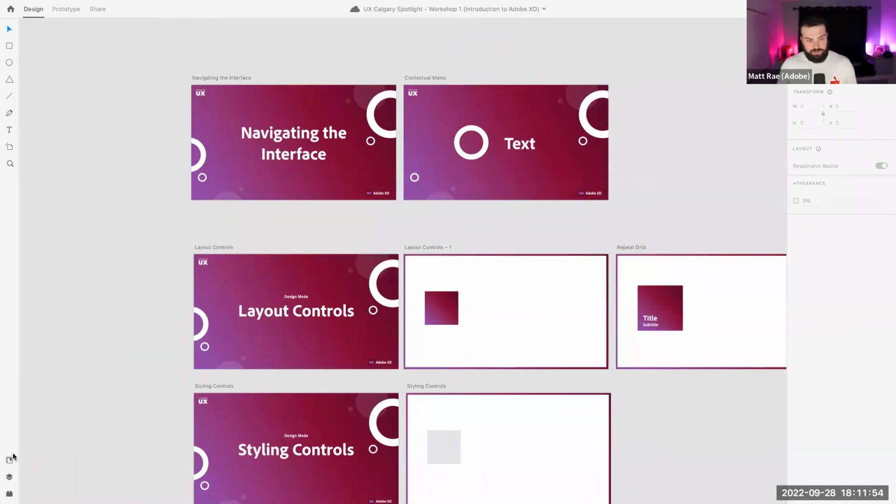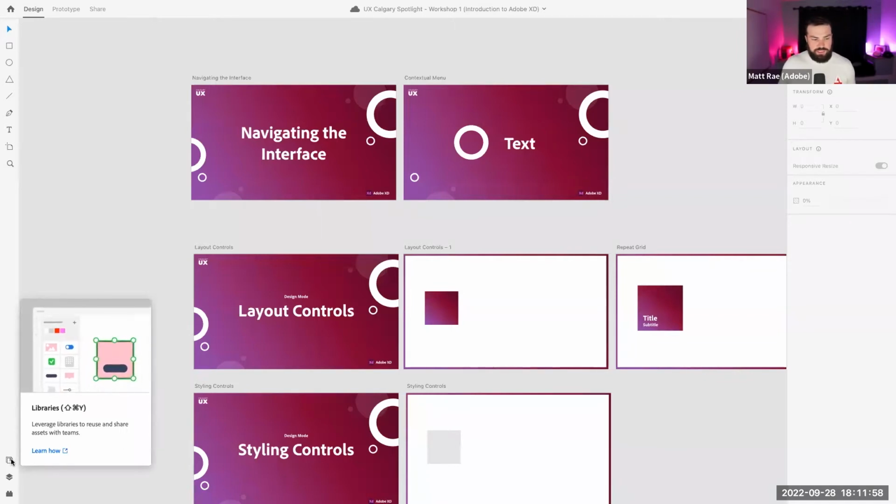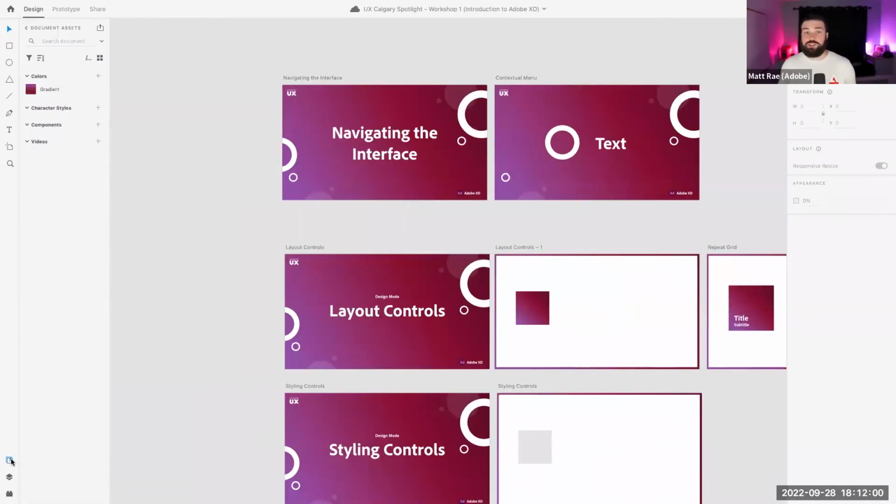And then down in the bottom left, we have three panes that you can open up. The first one is libraries. And this is where you're going to store all of your assets like character styles, components, which we'll get into. You can add videos into XD and they'll show up in your asset panel. And then you can store your colors here. So I have one gradient added into this asset panel. And as we get into styling, I'll show you a little bit more about how these can be used.